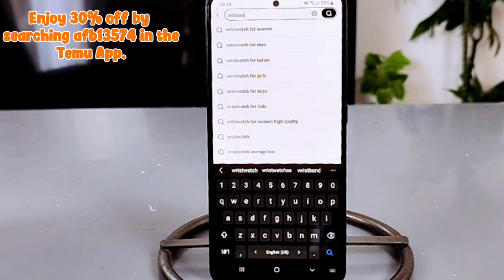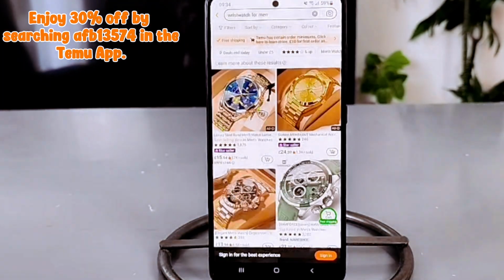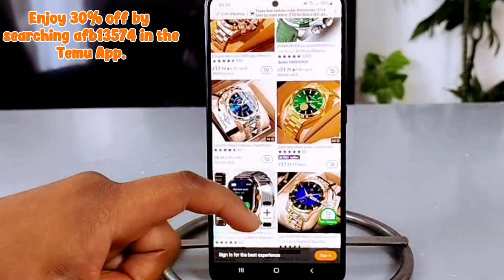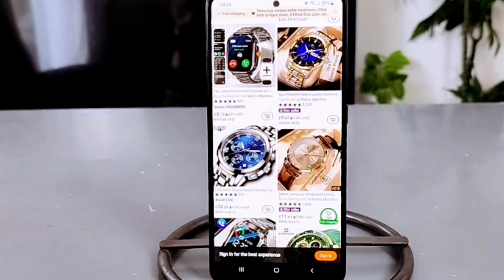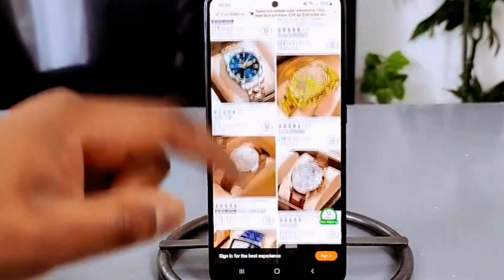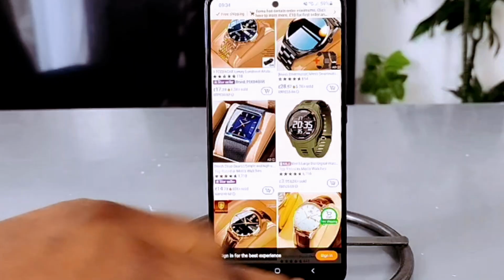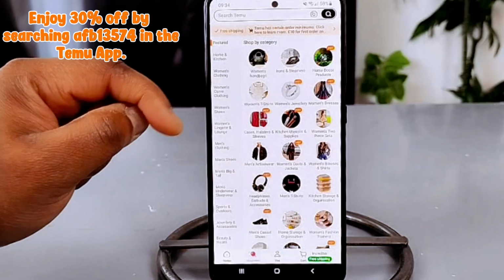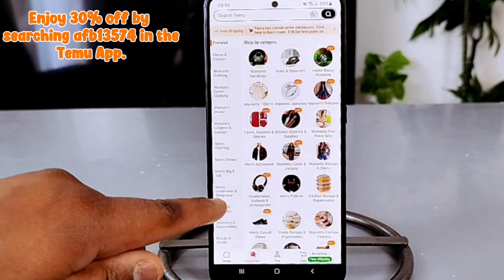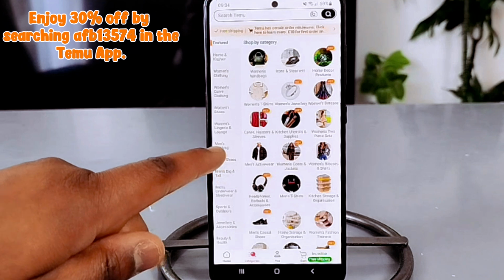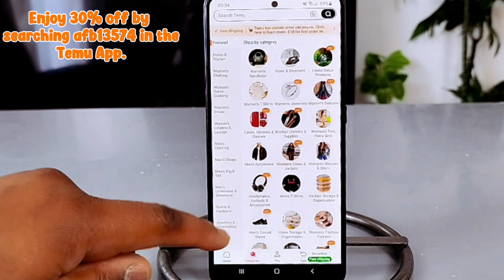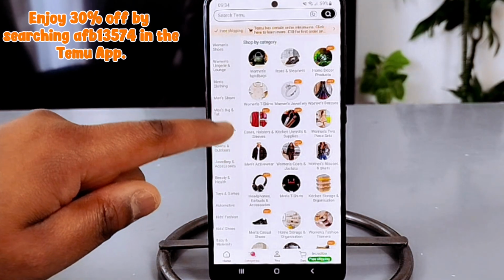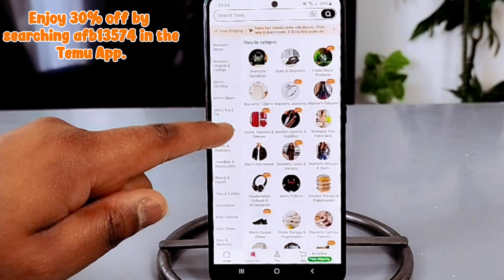So now let's see wristwatch for men. Let's go to this one. Yeah, it's going to bring you all the wristwatch for men, different designs. You see? It's bringing out everything wristwatch for men. But if you do not want to just use the search bar, you go through the category. So let's see. It says men's underwear, or here men's clothing, men's shoes. It has different categories. Men's underwear, men's big and tall.